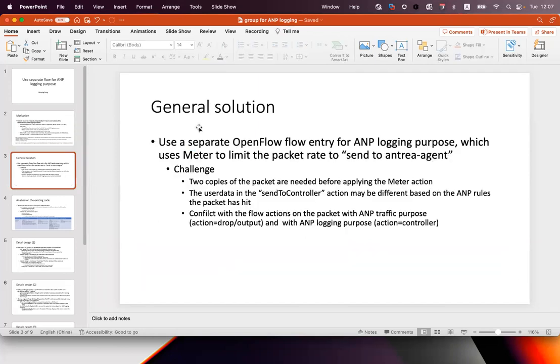And then to address it, I have a general solution: we need to use a separate OpenFlow entry for Antrea policy logging purposes, in which flow entry we can use the meter. If the feature is supported on the setup, then we can use the meter to rate limit the packets sent to the Antrea agent.